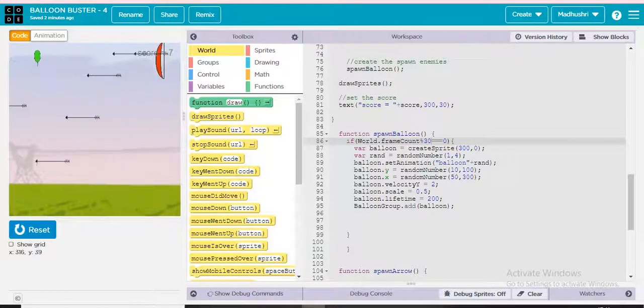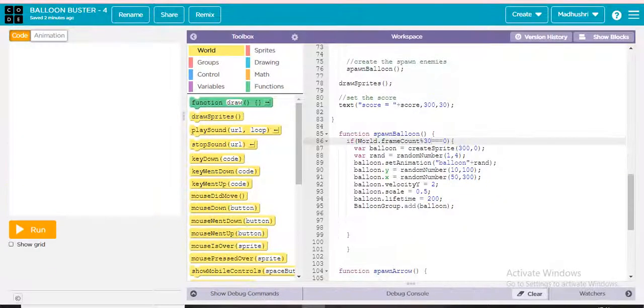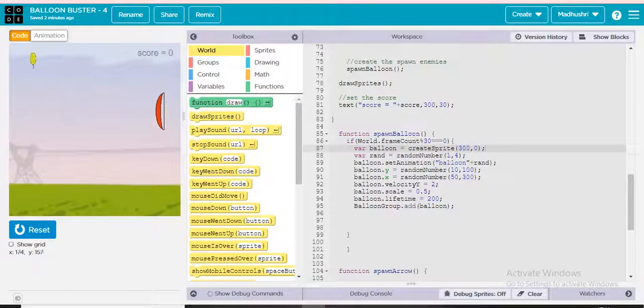There are more I will be doing. Okay, we will stop playing and we will come to the code now. Now we are creating in the group itself. We are calling a sprite. So balloon, we have to call the balloon, right? And variable rand is equal to random number, which means the balloons will be random. It's coming in random, right?